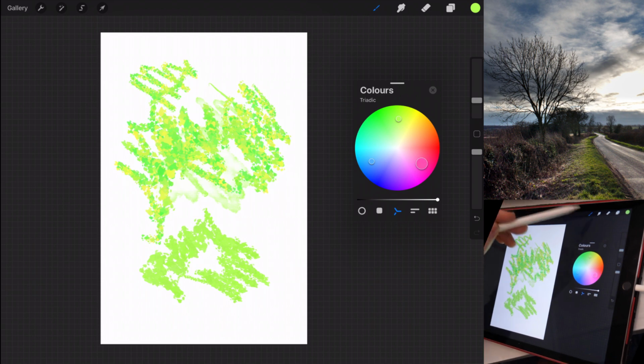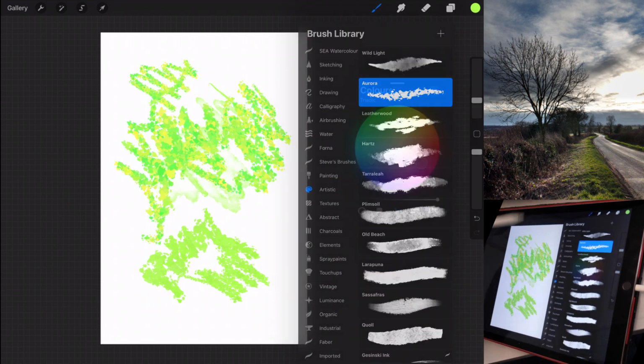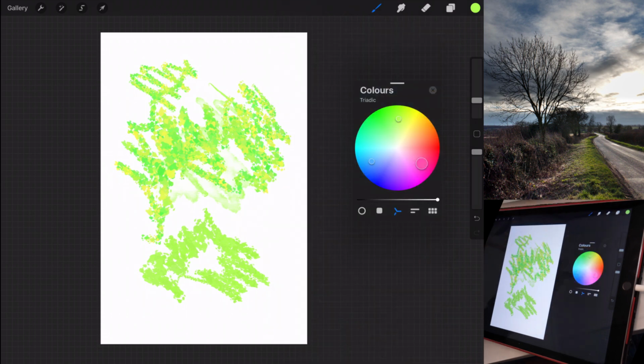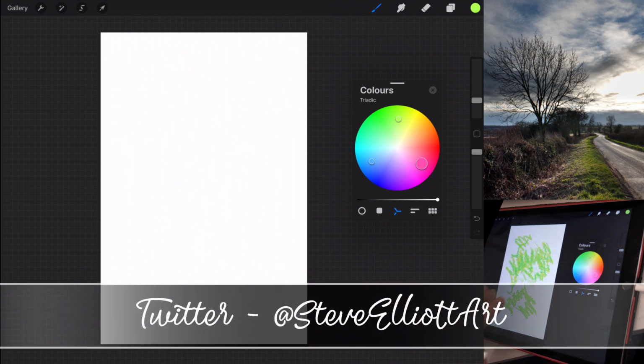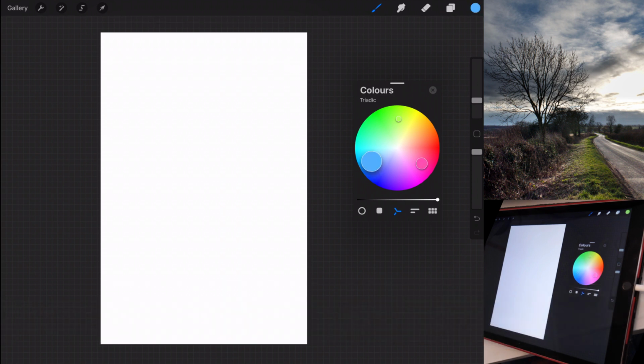But I thought today, just for today, I will do a painting using the Aurora brush and use the colour picker on the screen using a triadic colour scheme. So let's just clear the canvas, and this is the painting I'm going to use that you can see on the screen now. And it's just a bit of a landscape, something really simple.